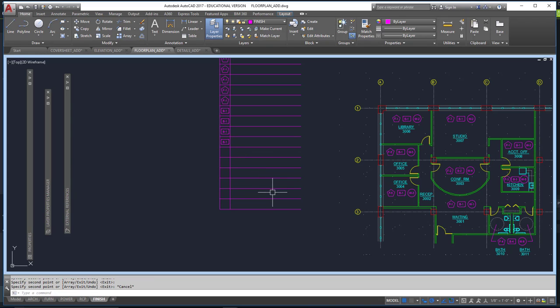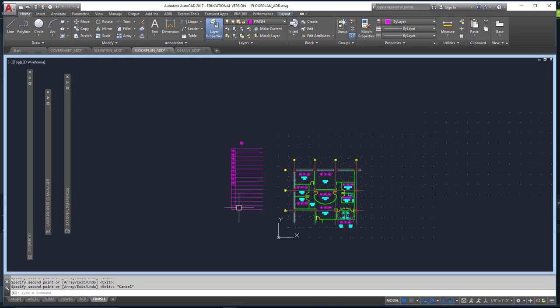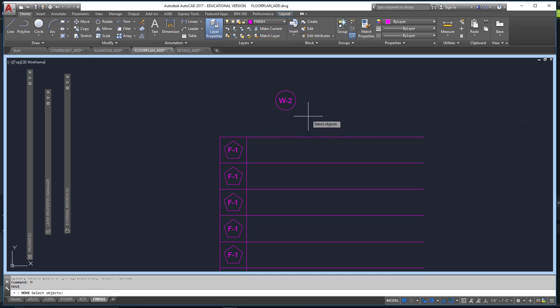And then we have 6. We have 6. 1, 2. Oh, good. I'm glad I put that extra one in there because I need 6 and I have 6. I'm going to move this down.